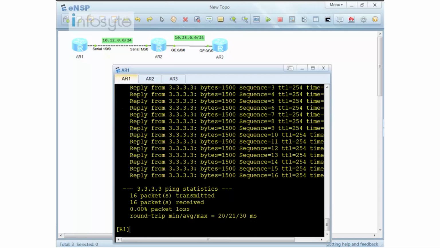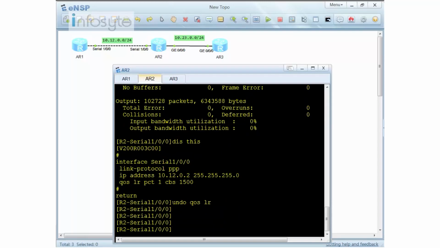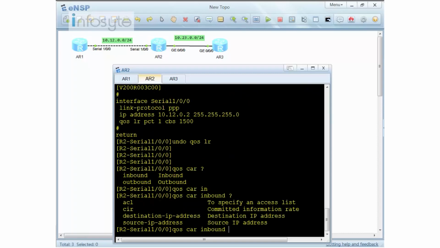Okay, now the second command I'm going to show you here is the QoS car. Now when you do a QoS car, it is a committed access rate. You can apply it for inbound and outbound. So since I apply to the serial 100, I'm going to apply it into the inbound. Now you have an option compared to the line rate, because this one is based on the IP.